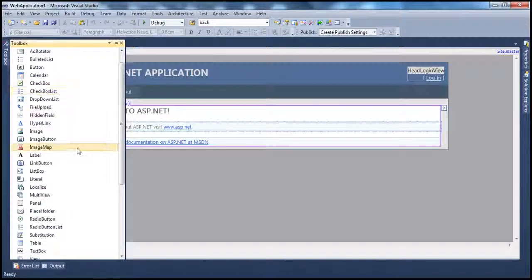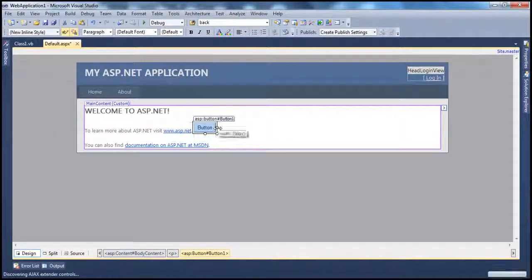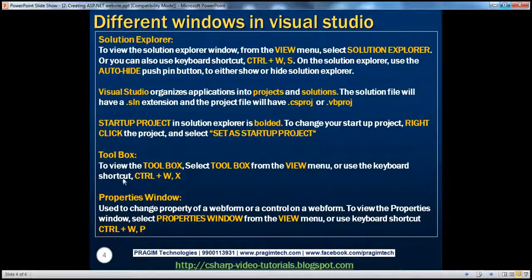So from the toolbox I can simply drag and drop the button control. So I drag that, drop it here, and I'm able to use the button control on my web form. So to view the toolbox, select toolbox from the view menu or use the keyboard shortcut Control W and X. And obviously toolbox contains the controls and components that you want to use on your web application project.